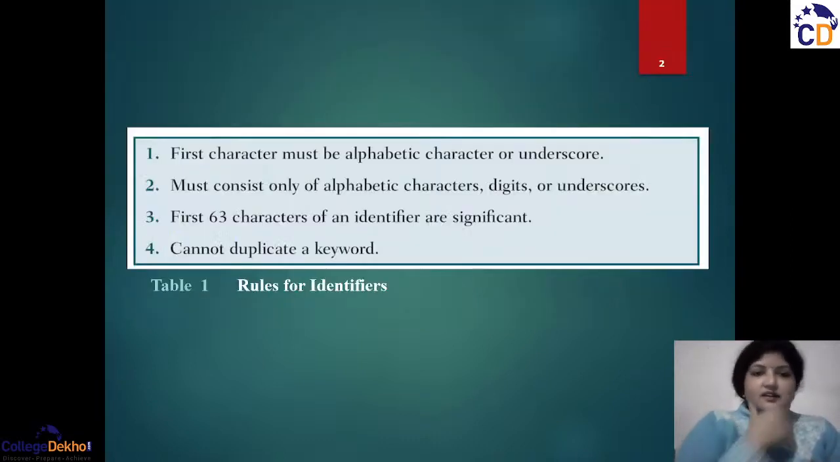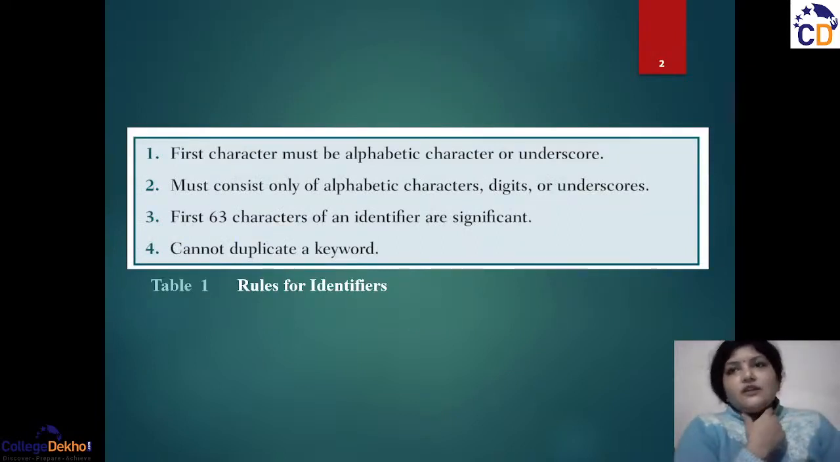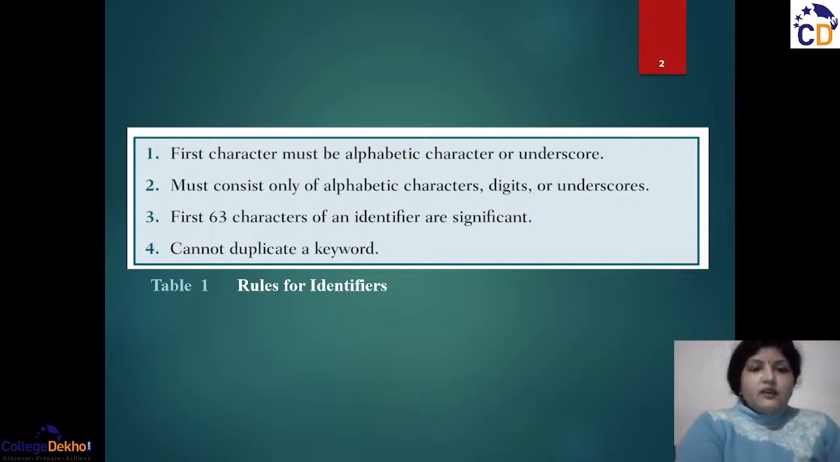So let us understand the next thing: what are the rules of identifiers? Whenever we define the name of an identifier, what are the best practices for defining them? The first practice is that the first character must be an alphabetic character or underscore. There are three things that are allowed in identifiers: alphabets, numbers and underscore. No other special characters are allowed. It may consist of alphabet characters, digits or underscores. The first 63 characters of an identifier are significant.